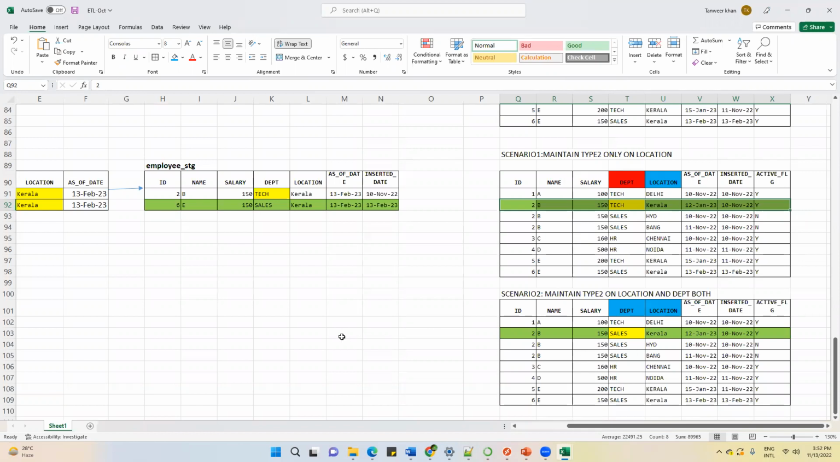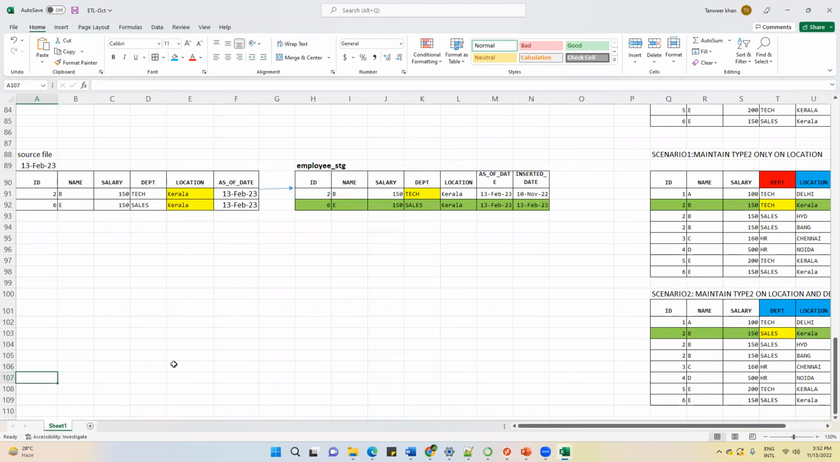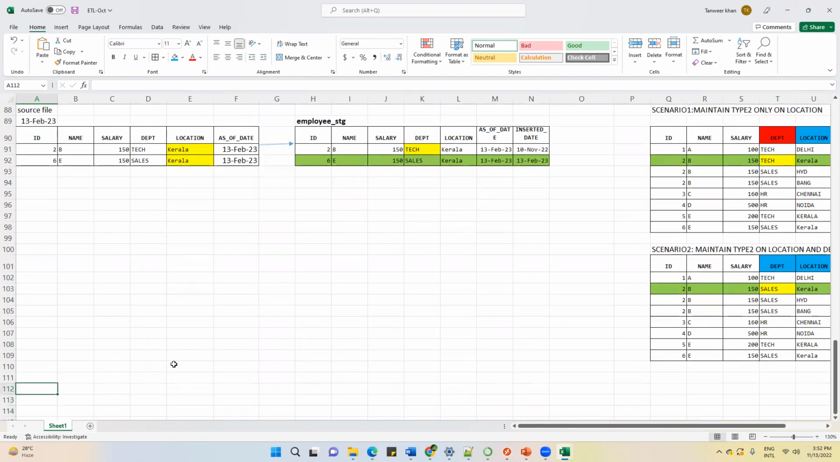So we are done with type 2. Shall I move to type 3 now? Sure. Okay, type 3, I will try to explain in shortcut. If you can understand, well and good. If not, then I will explain again in detail. So this is type 3.